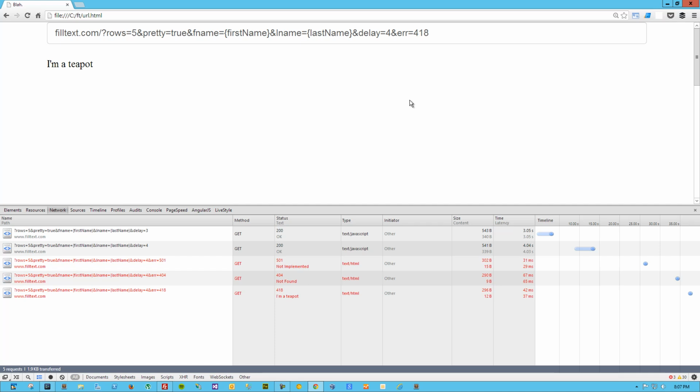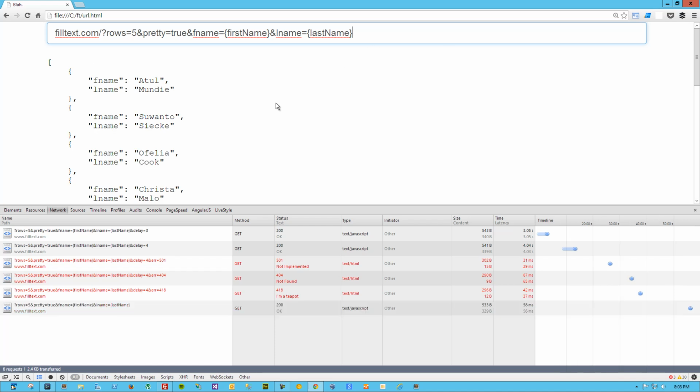Okay, so that's some pretty cool stuff. We can concatenate objects, we can delay things, we can simulate errors. Another cool thing we can do, so we've got this data set right here. I'm going to run that. We've got these 5 people, first name and last name.